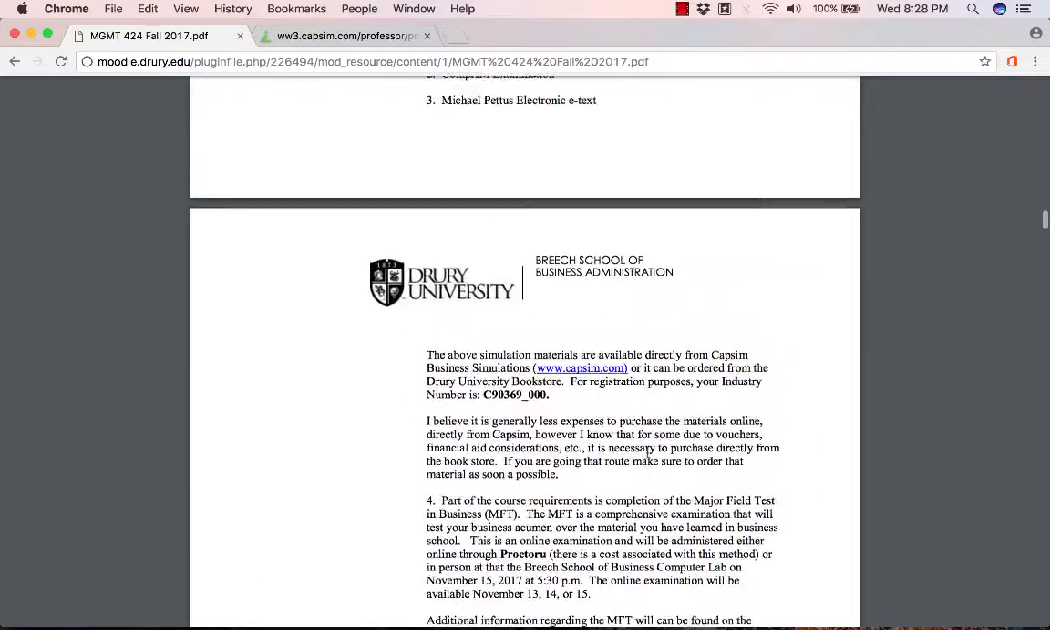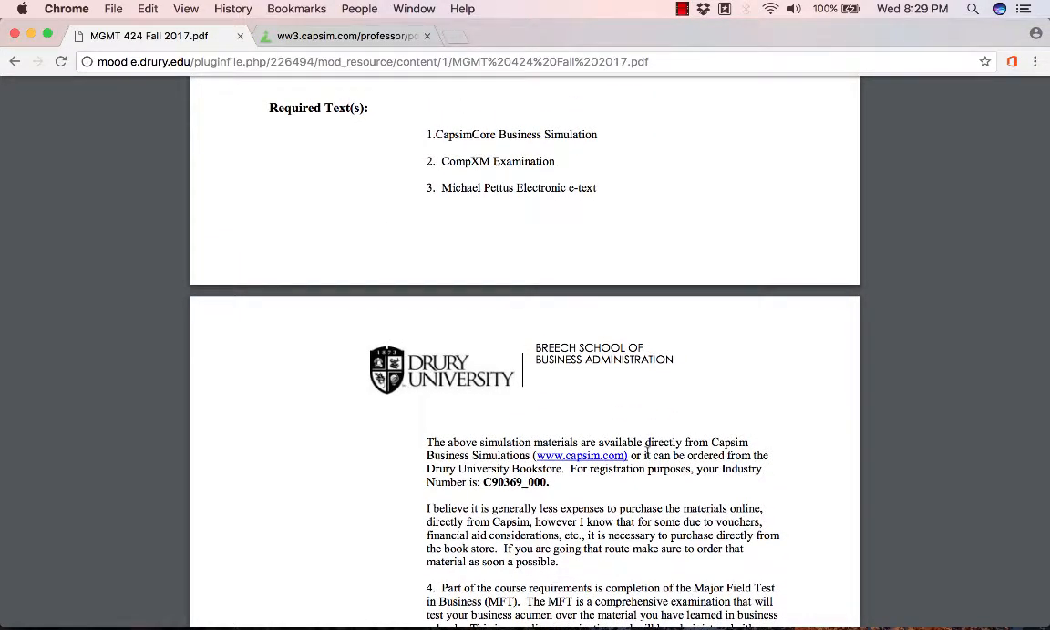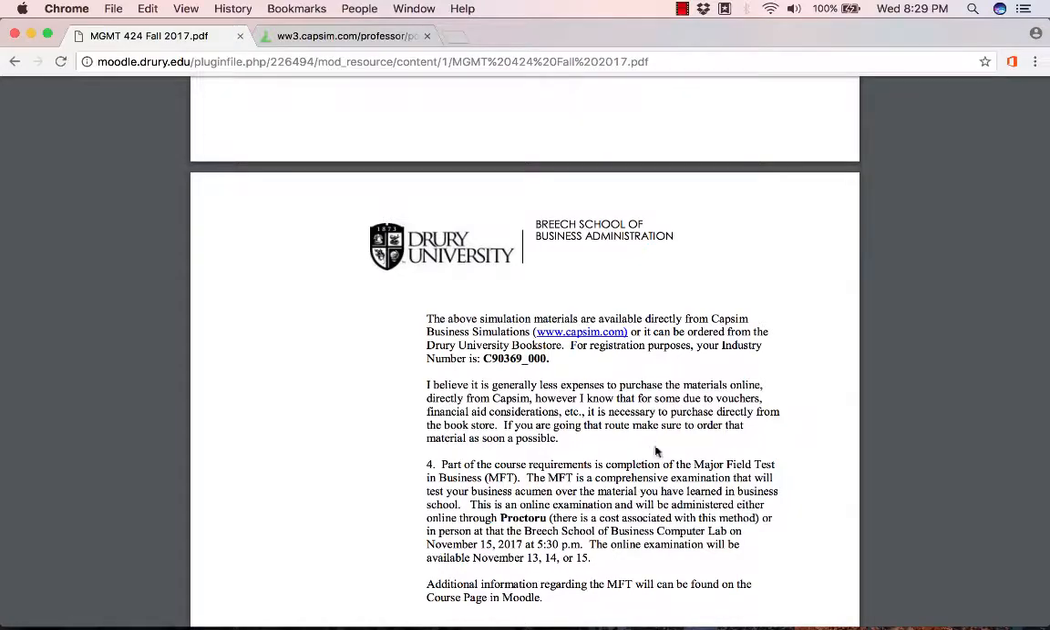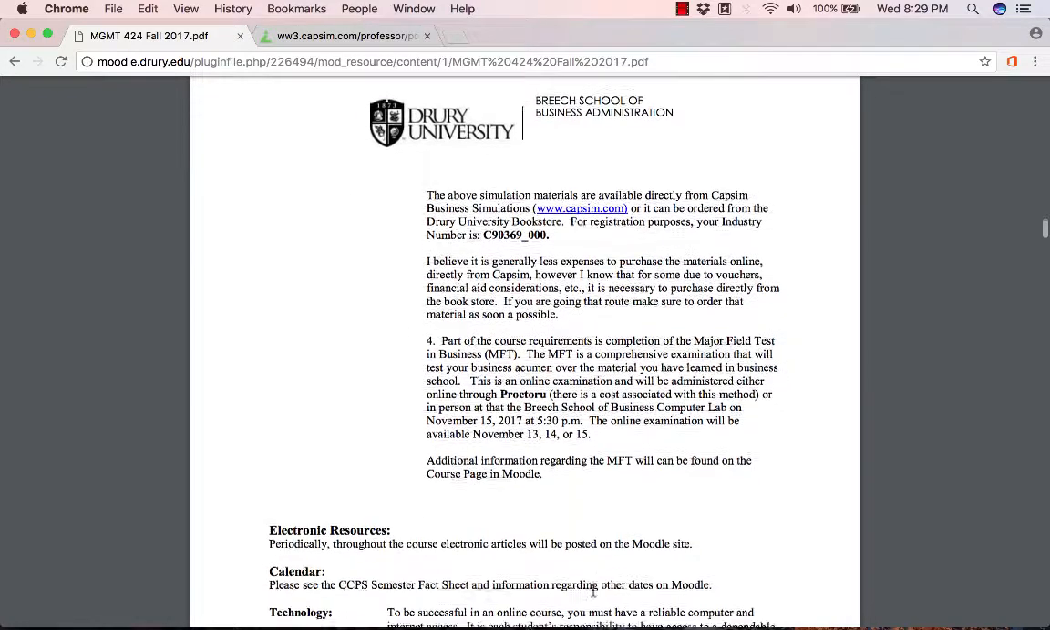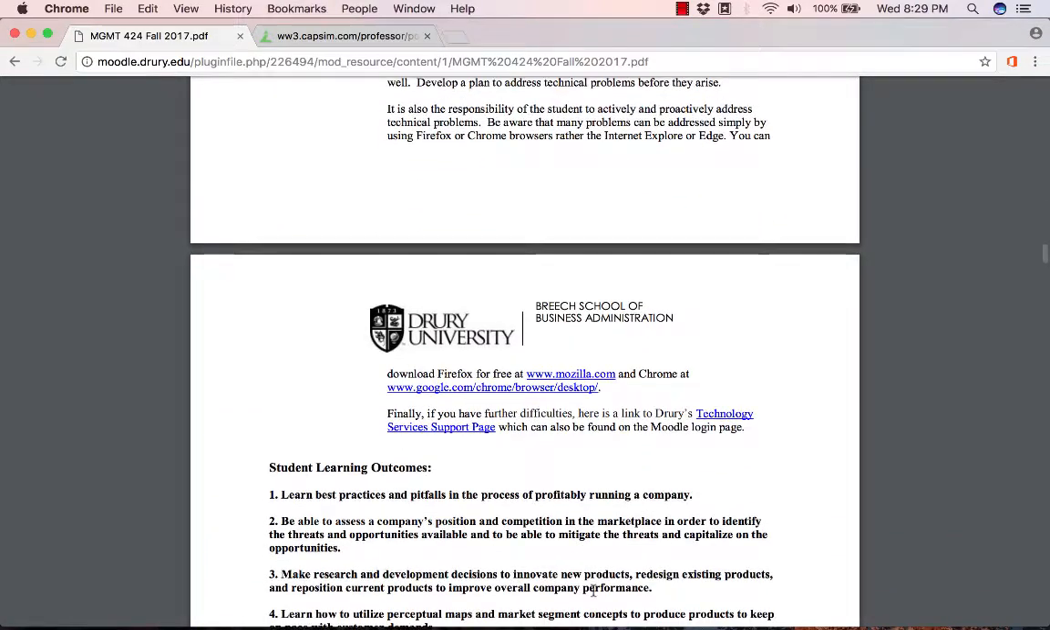So in terms of what you need to have for the class, again, it'll be purchasing the simulation, purchasing the CompEx-M exam, and purchasing the PETIS text. And then again, if you want to do Proctor U, you'll need to sign up through that, and I'll get you information about that as we get closer to the test date. And so those are the things that you're going to need for the course.